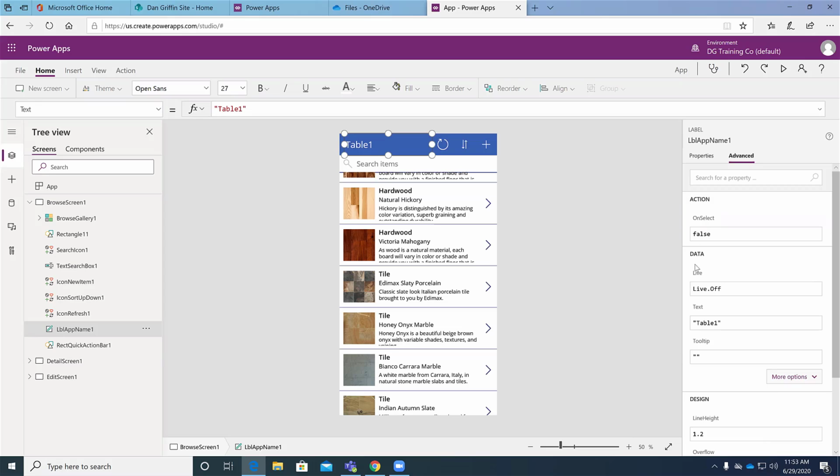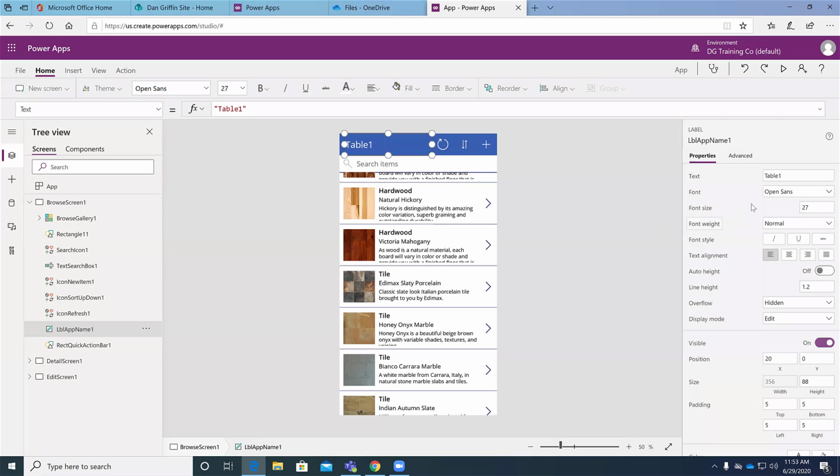This is awesome stuff. Anyways, let me change the properties of it because I don't want it to say table 1, because I think that's dumb. That doesn't mean anything to me. So I'm going to call this flooring app. Okay, I don't know, for lack of a better word right now. So there it is. I'll hit enter and now it's updated.